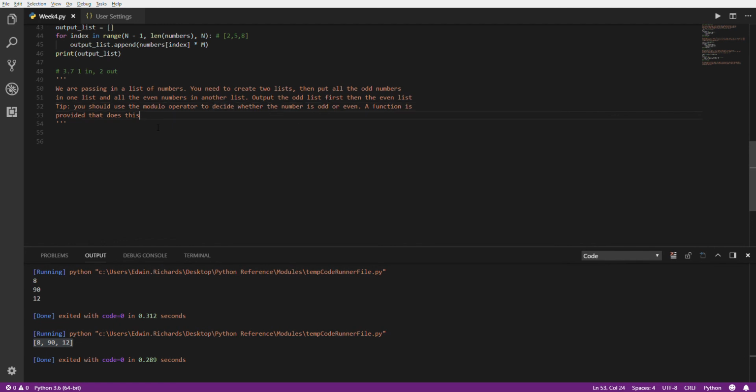A function is provided that does this. Since a function is provided, I'm not sure exactly how Codio did that, but I'm going to just do it kind of like this. I'm going to declare my own. Don't worry so much about how I'm doing this, but this will just keep it kind of true to what Codio is giving you. Return num mod 2 equal to 0. So what this is doing is it's taking the number, dividing it by 2, and then checking the remainder. That's what this modulo operator does. It checks the remainder to see how much is left over.